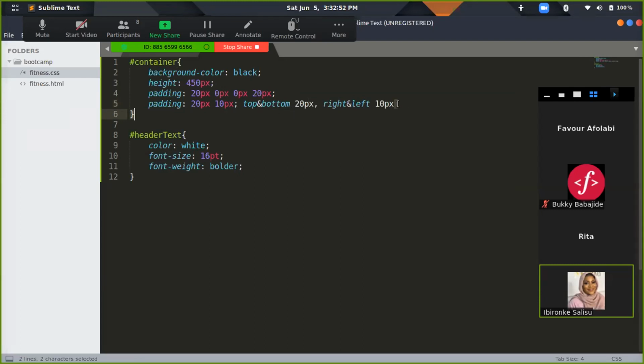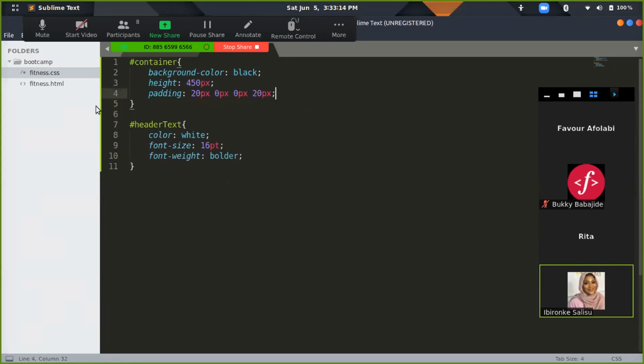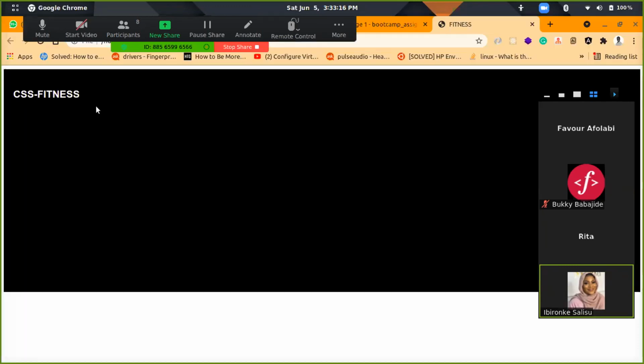Sorry, which comes first? Top, right, left, and bottom, right? Yes, top, right, bottom, and left. That's the order. It is clockwise. Top, right, bottom, then left. 4 values. Thank you. You're welcome. So let me see what I have now.